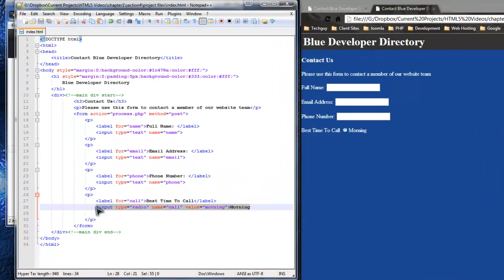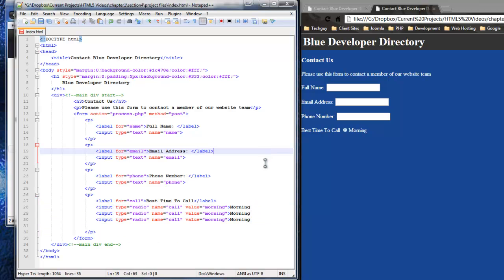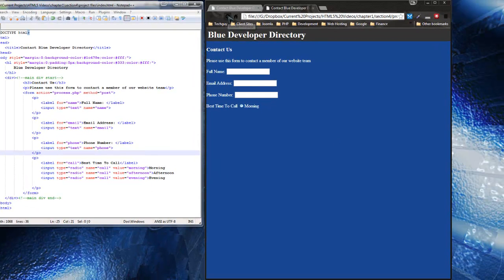So next, let's just copy this, paste it, paste that, and now we just need to change the value and the text. So here we'll have afternoon, and then afternoon, and change this to evening, change that, evening. Alright, so now we'll save it, reload. Now we have our 3 options.